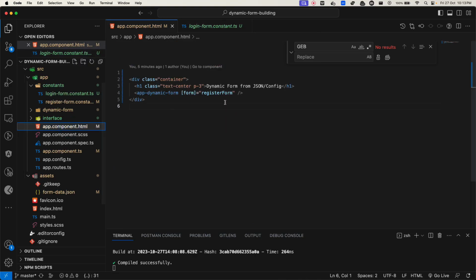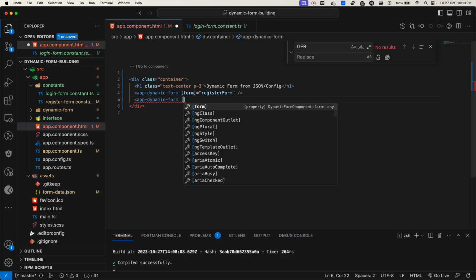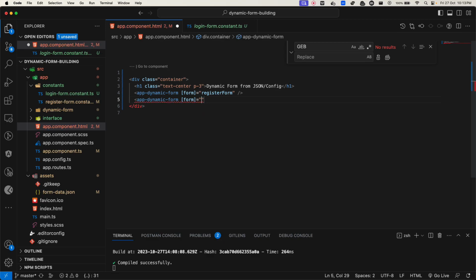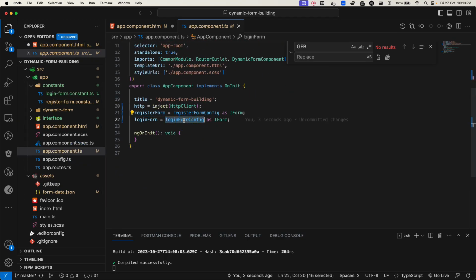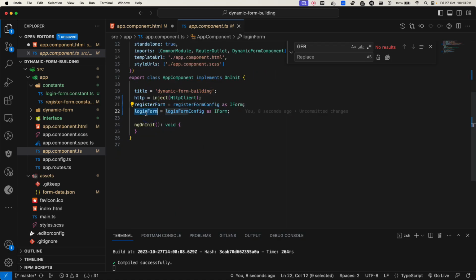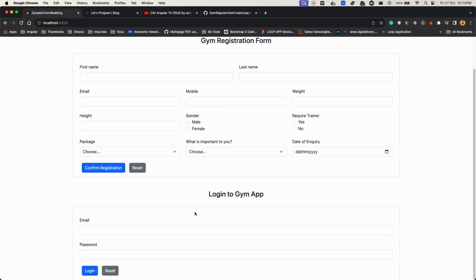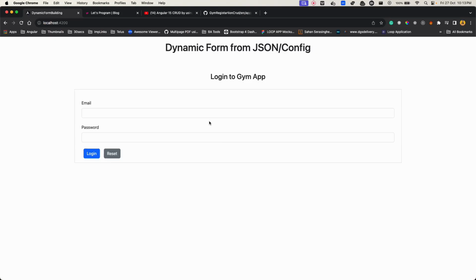So now again, let me go in the HTML. I will have to use app-dynamic-form and pass in the input, which is form, and pass in your login form. Okay, again, if you guys are confused, where is this login form coming from? So this is coming from here, as I have shown you, right, the login form config. So I've just imported this login form config and I'm just passing this to the property, this login form property. Now if I save the changes and if I go on the browser, can you see I got one more form created, which is login. Okay, let me just comment the first one so that you can have it below. Okay, save the changes and this is how it looks.